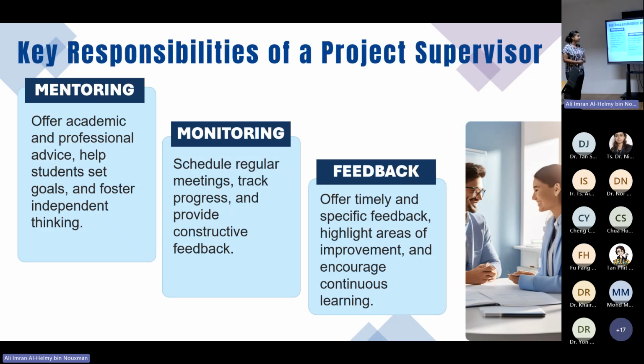All right, so what are the responsibilities of a project supervisor? Definitely there are 3 main things. You need to mentor, you need to monitor, you need to give feedback. So as a mentor, as a guide, you need to offer academic and professional advice. I think just now Dr. Tan already mentioned. You need to have a good engagement with the student so that you can advise, you can motivate, you can talk to them. When there is a certain engagement between the supervisor and the student, there will be a smooth flow. The GPS I mentioned just now will not get stuck here and there, no line here, no line there. It will have a smooth sailing process.